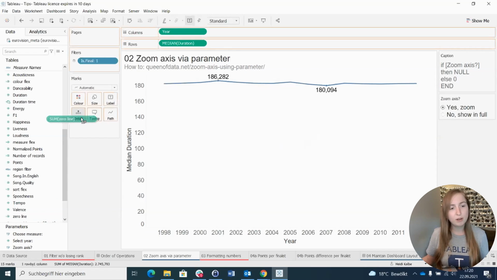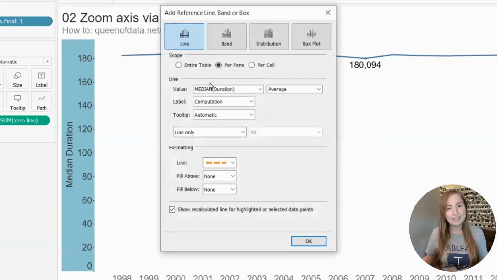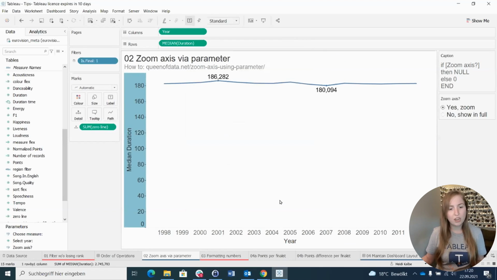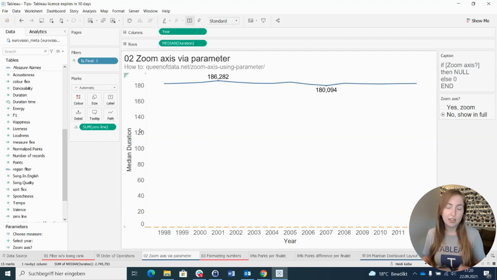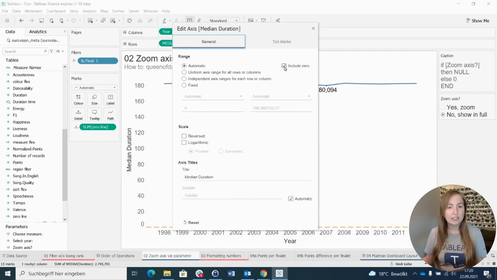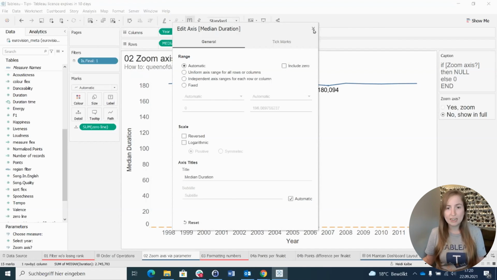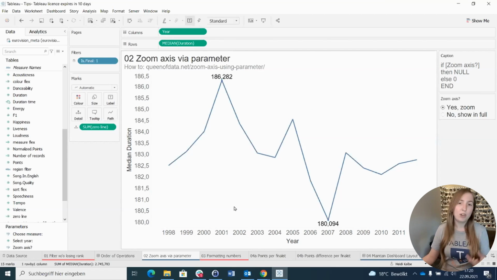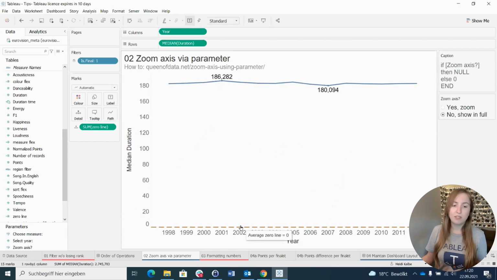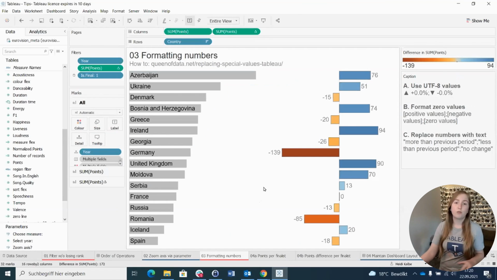And now we can simply pop this on detail, and add this as a reference line. You can see already I made this really, really wide and bright, so we can see that it's not in here because we're currently on true. If we switch to no, show in full, we can see this is where our 0 line is. What we're going to do now is edit our axis to not include 0, leave it on automatic, and we can see nothing changes because Tableau keeps this 0 line. But if we do say yes, zoom, the 0 line vanishes, and we can zoom in. All you need to do now is make this line invisible. That's it.